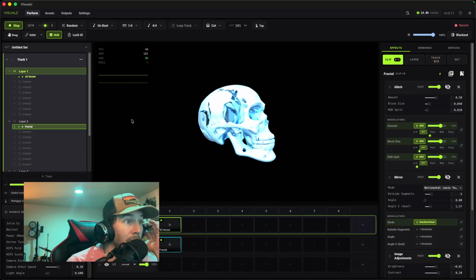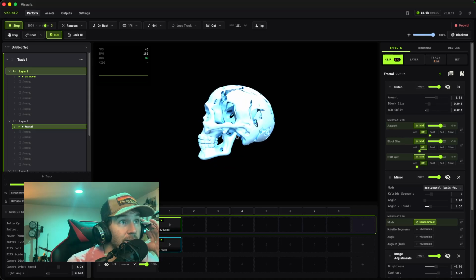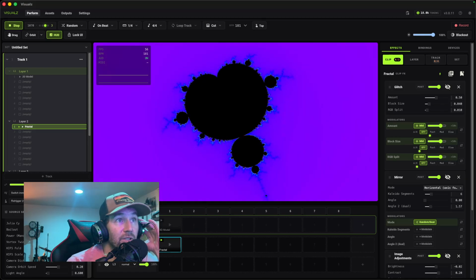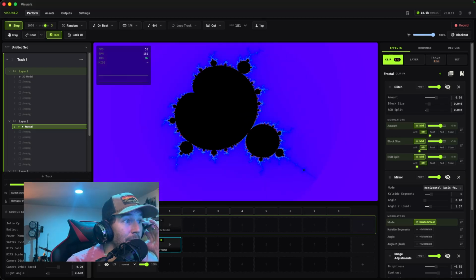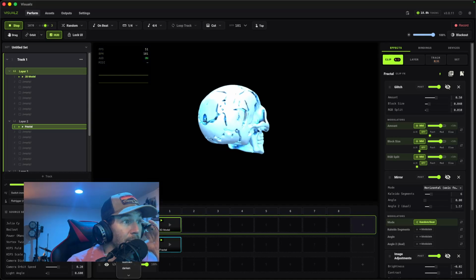We show the blend mode back to normal. We get what we start with, just the basic 3D model. Turn that off. You can see underneath it, we have just the basic Mandelbrot fractal. Now, let's build it back up.